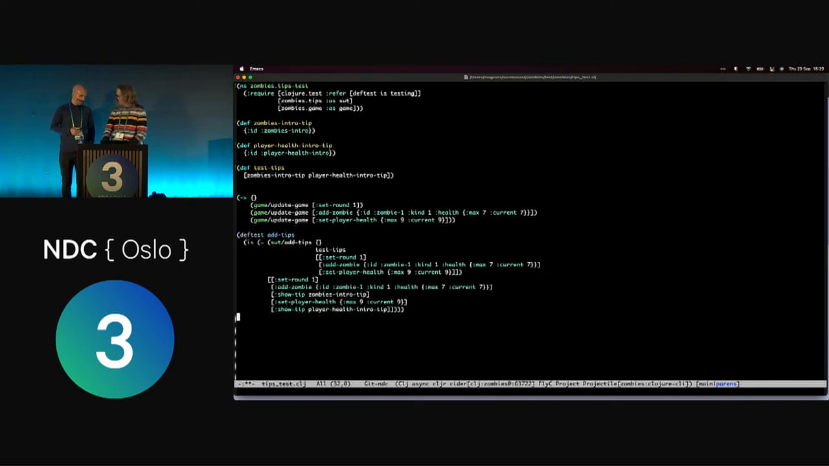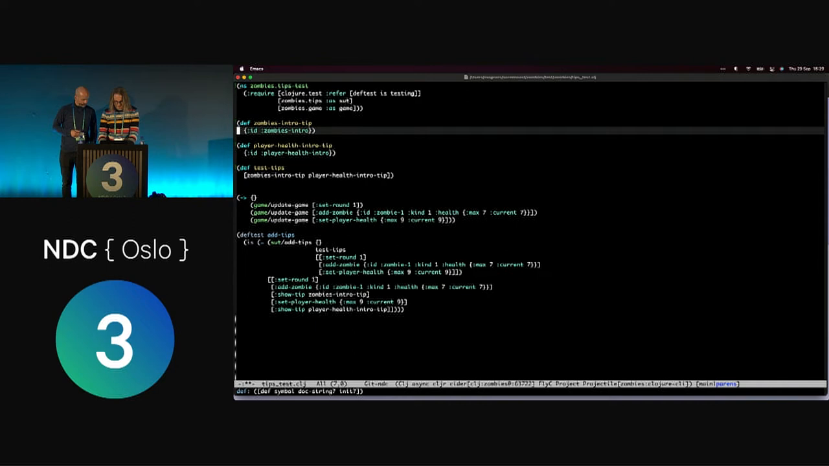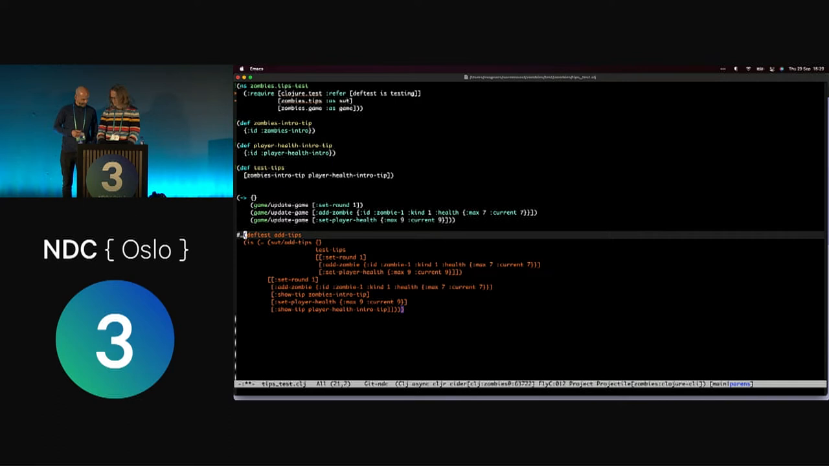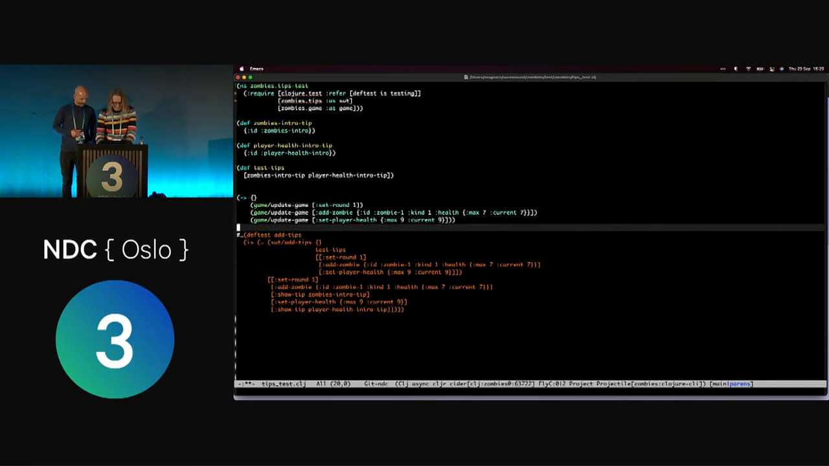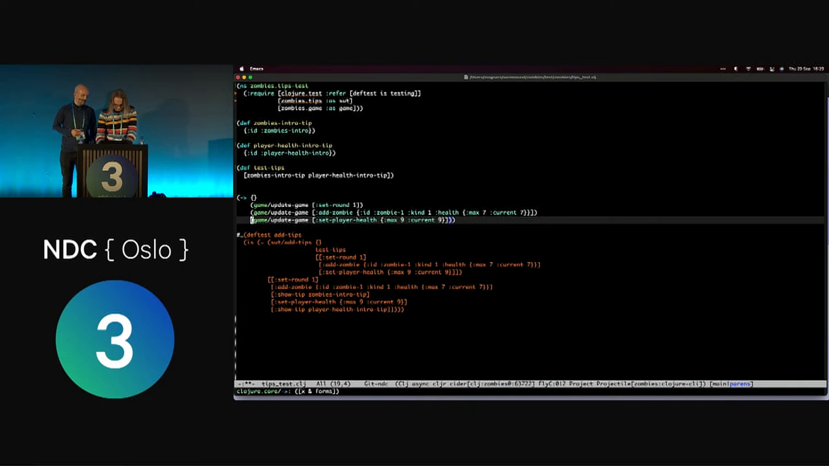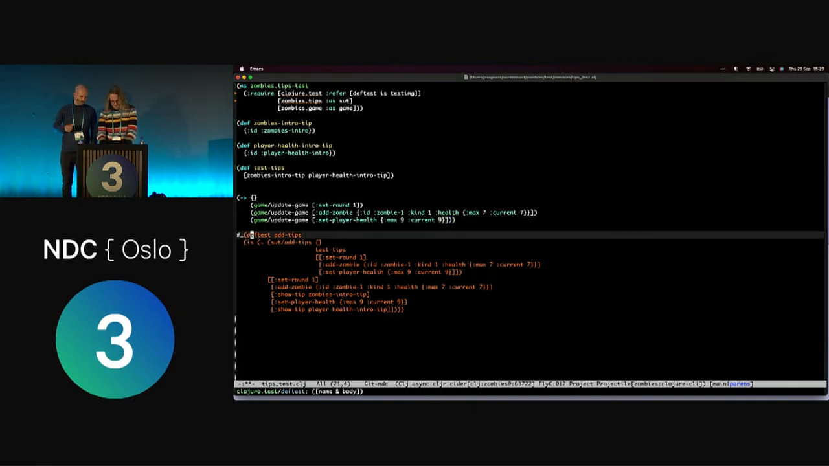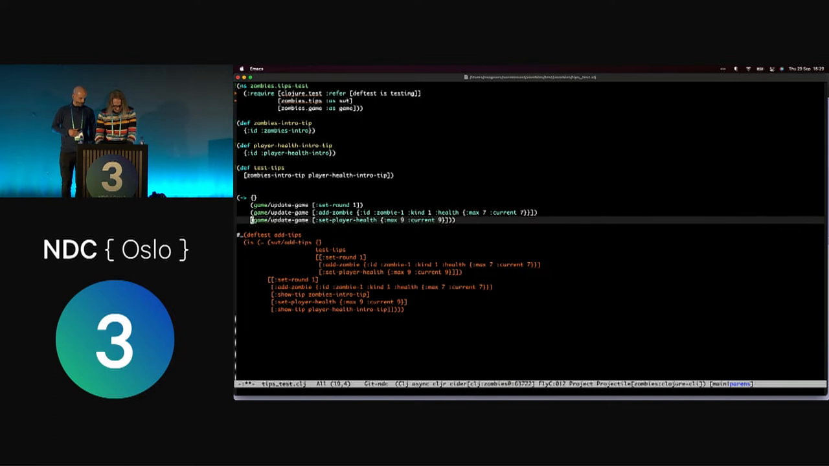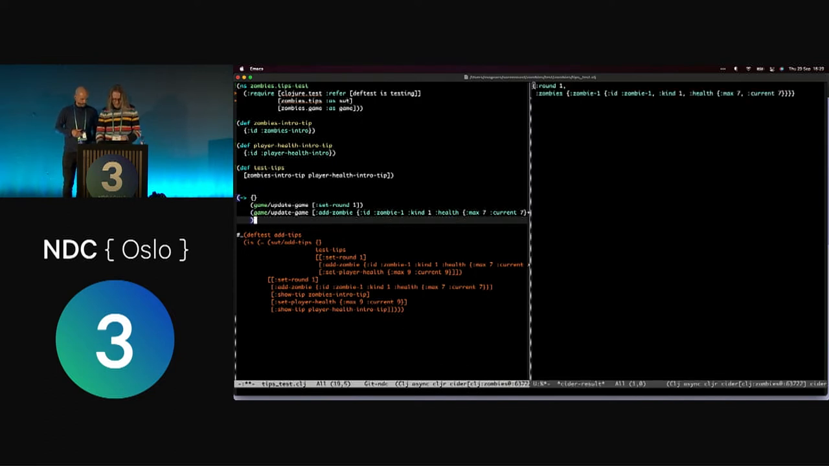Your test doesn't make any sense, because why is the zombie's intro tip after the add zombie? There certainly isn't anything here that will tell us that it should be there. I agree. So we'll comment this test out. And we will think about it. Basically, this is the goal of the entire talk. We will have to do it in smaller chunks, I think. That's better. Okay.